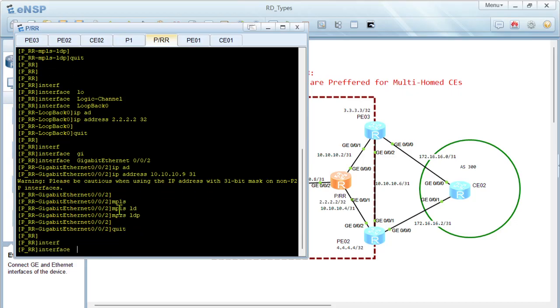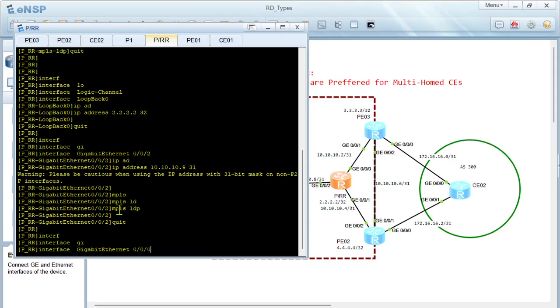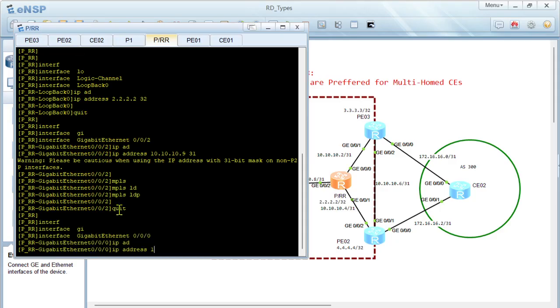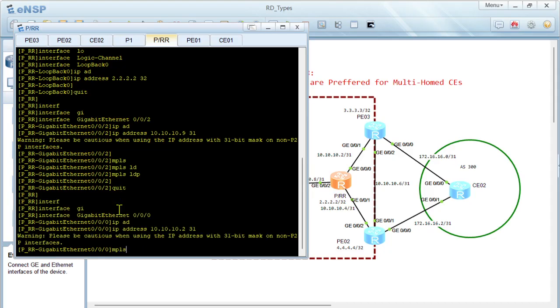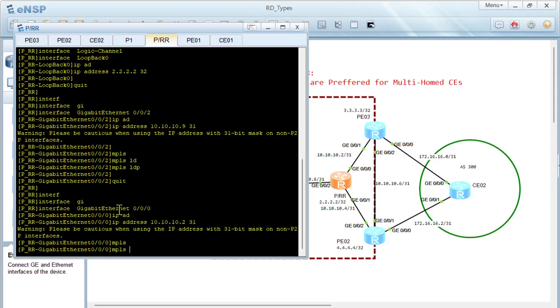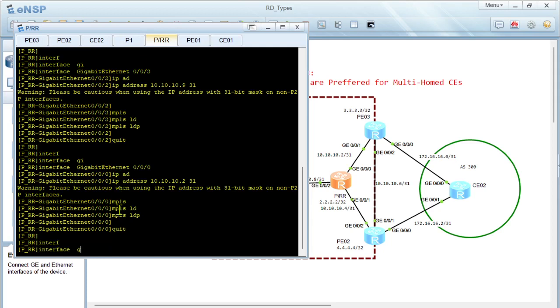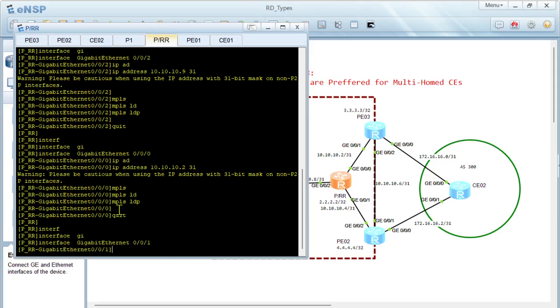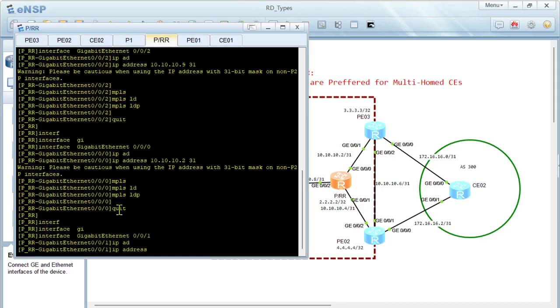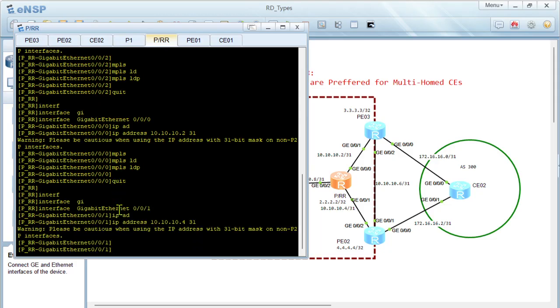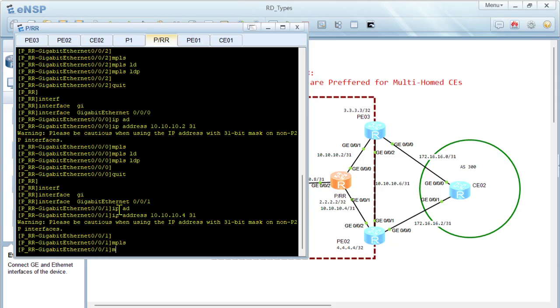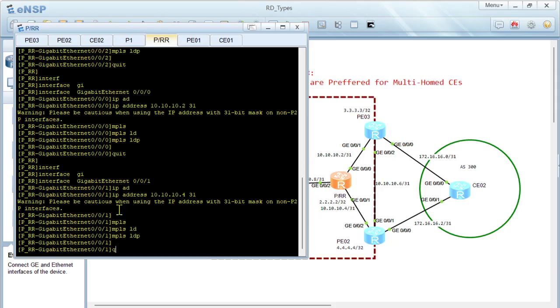We have another interface, gig 0/0/0. The IP address will be 10.10.10.2, mask is 31, MPLS, MPLS LDP. And then finally, interface gig 0/0/1. The IP address will be 10.10.10.4, mask is 31. Then I need to activate MPLS and MPLS LDP.